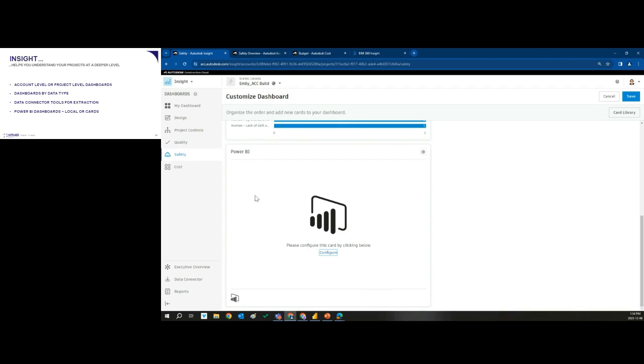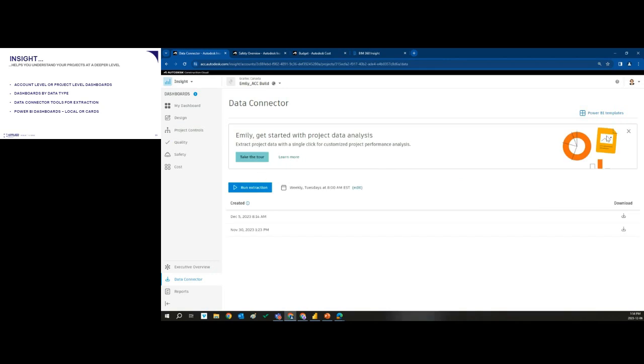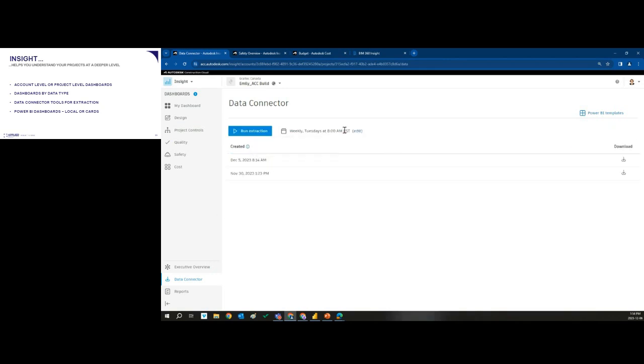Now there was one more, oh yes, the data connector. So the last thing I wanted to show you was the data connector here. I have set up, again, weekly, this is project and account level. I can have different extractions happening. And this is the data that I can download to use locally, or I can redirect through publishing my Power BI back into the cloud. Every time one of these extractions is run, the data in my card is going to be updated with that latest extraction information.